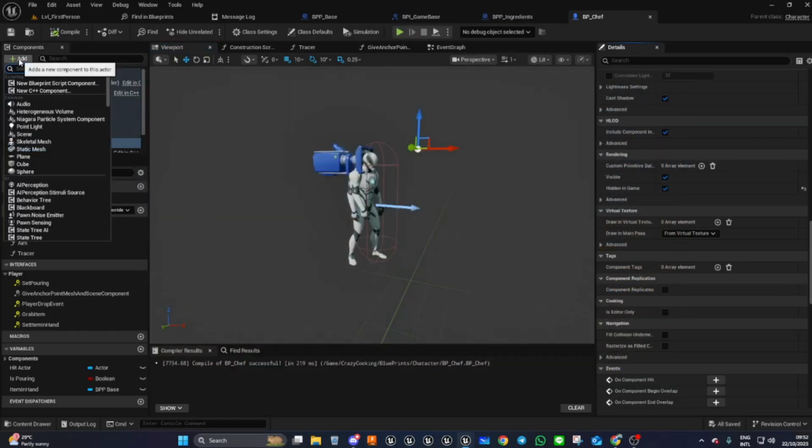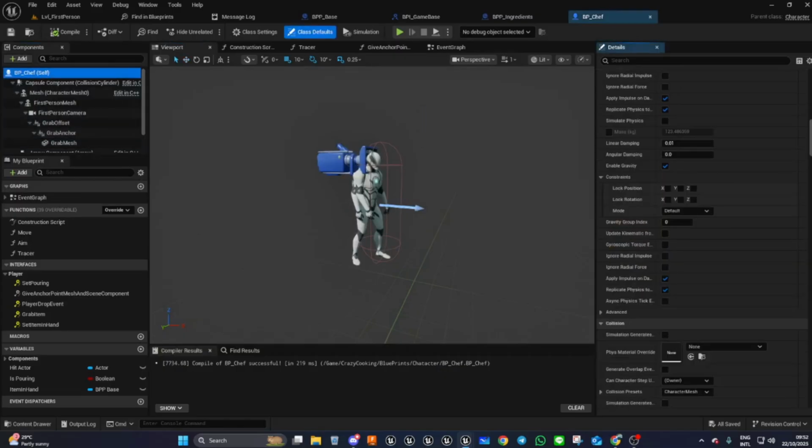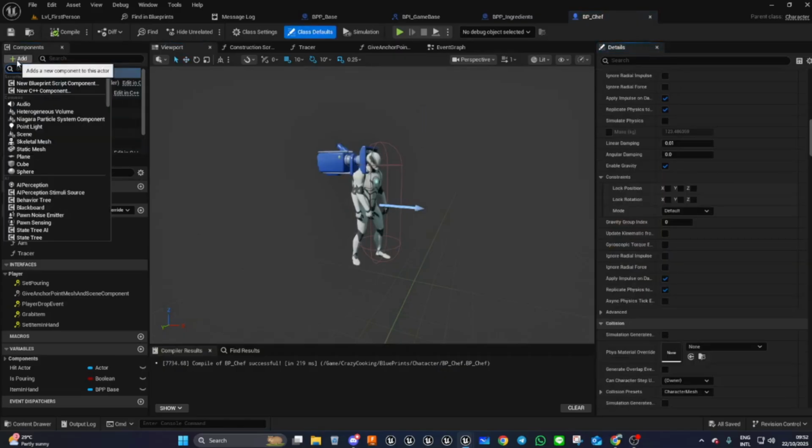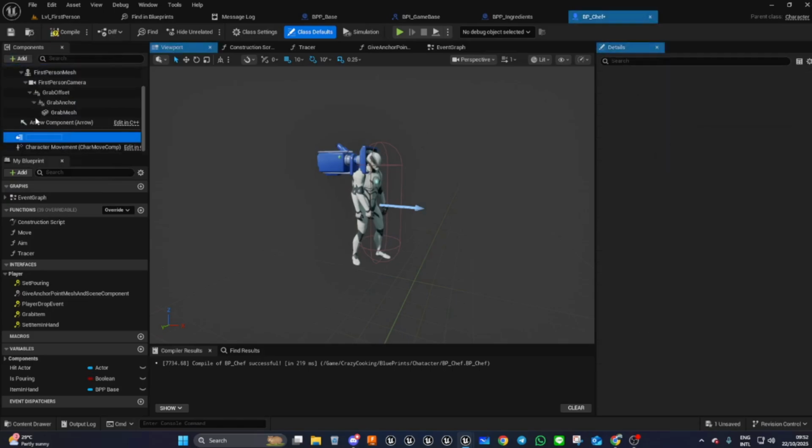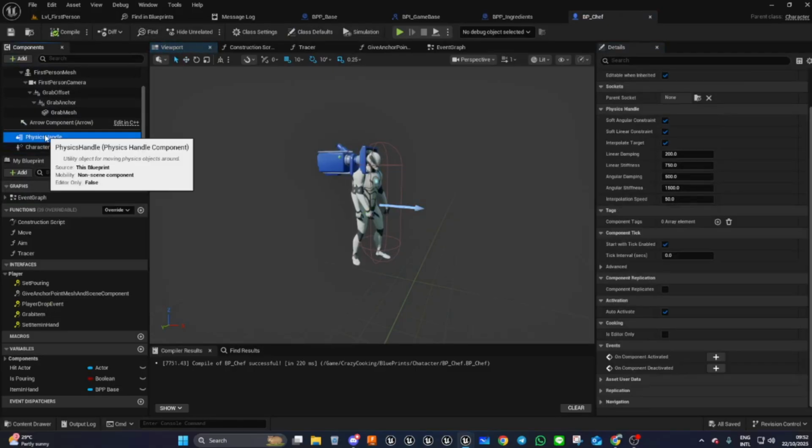One more component we need to add to the player, so let's make sure we click on the top, and we're going to call it a physics handle. I'm just going to leave it as physics handle, that's fine. So we're done with the setup of the player. Now with the physics handle, we can't move it anywhere, we don't see it, but it has lots of settings here that we'll deal with later on.